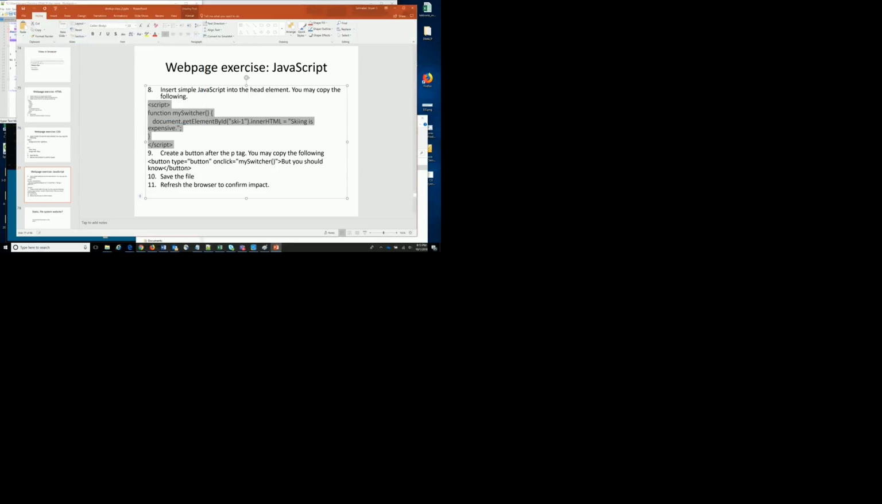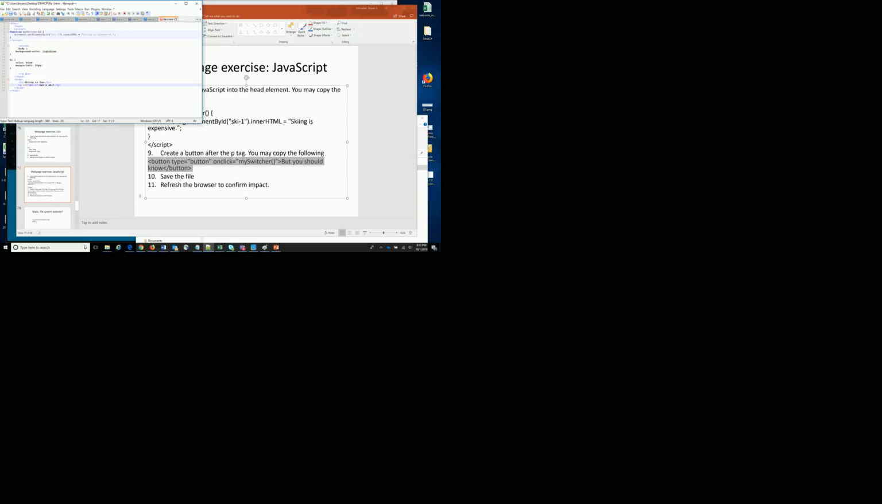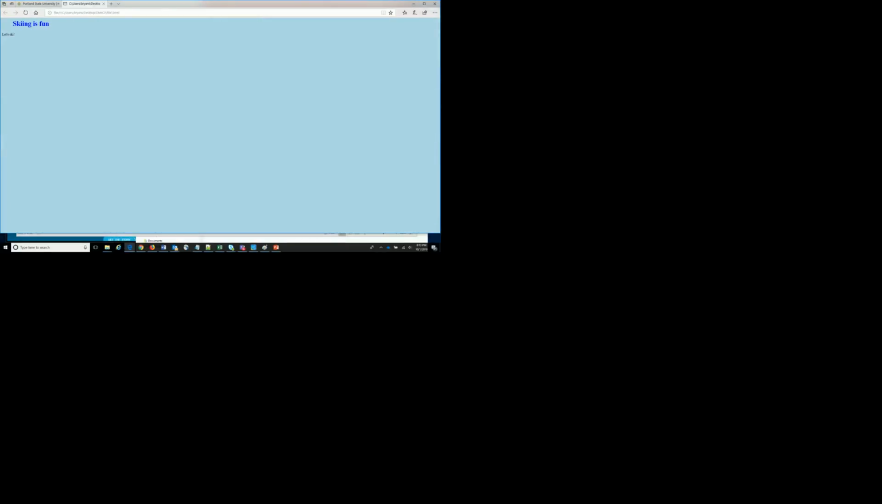Then it says that I need to create a button, so I'm going to copy this button text, Control-C, and paste it after the P tag. The P tag starts here and ends here, so I'm going to put a carriage return and do Control-V, and there's my button. Now I'm going to save, and I'm going to refresh my browser and determine the impact. Now I have a button, and it says skiing is fun, let's ski. But you should know, when I click this button, it's going to change the text to skiing is expensive.